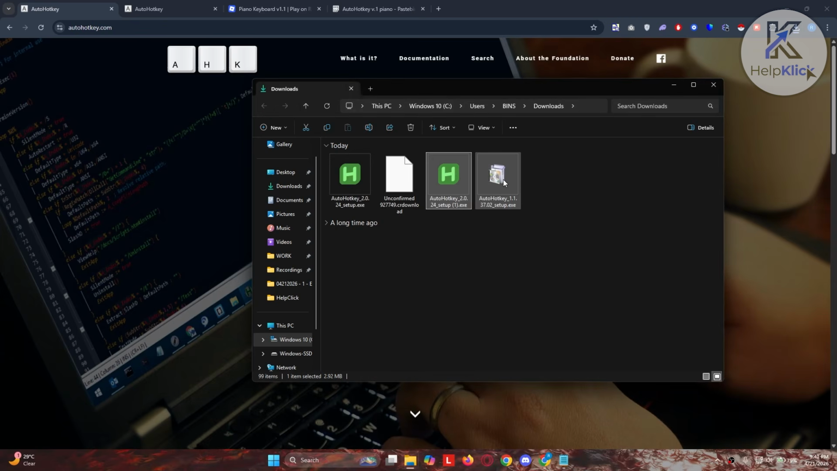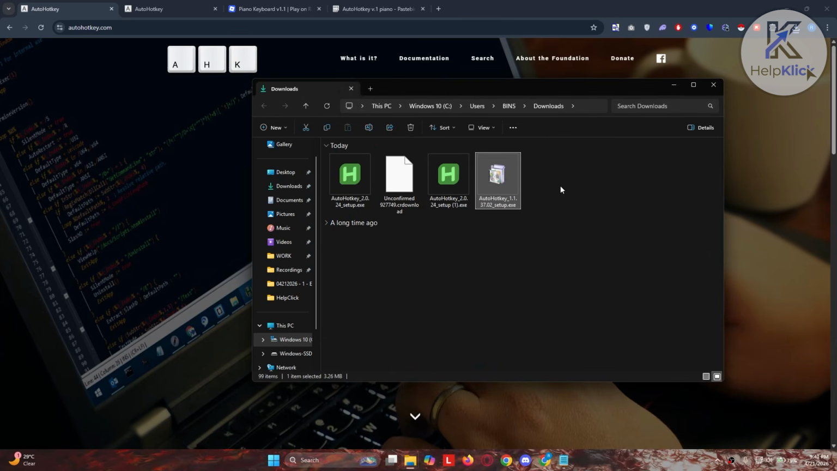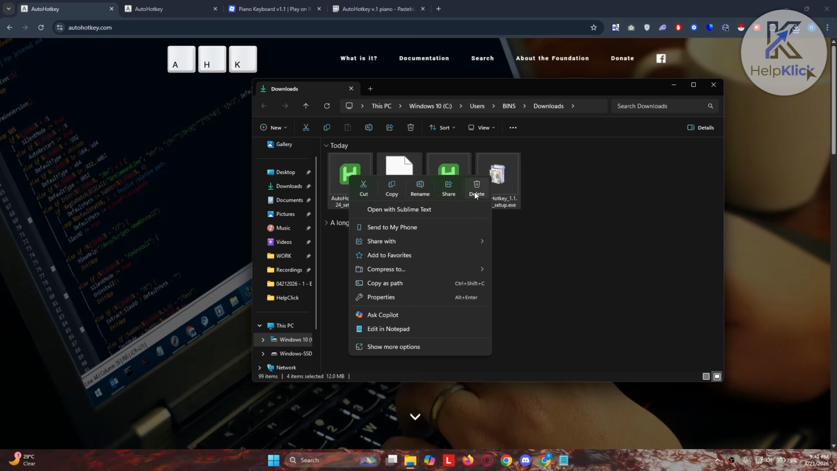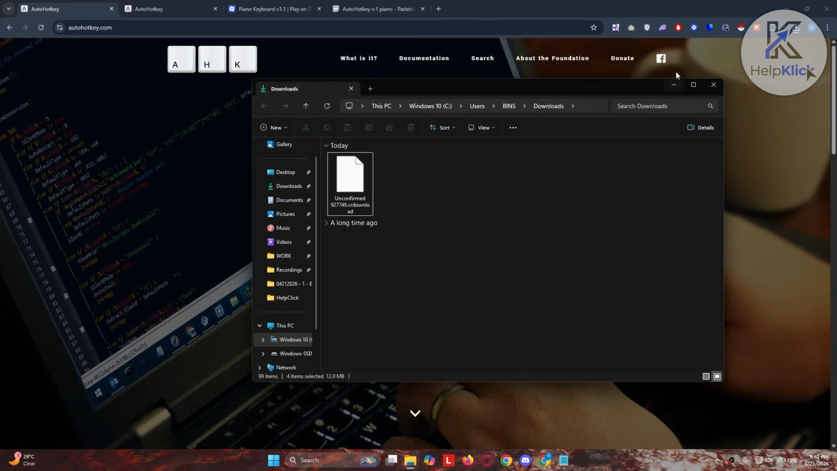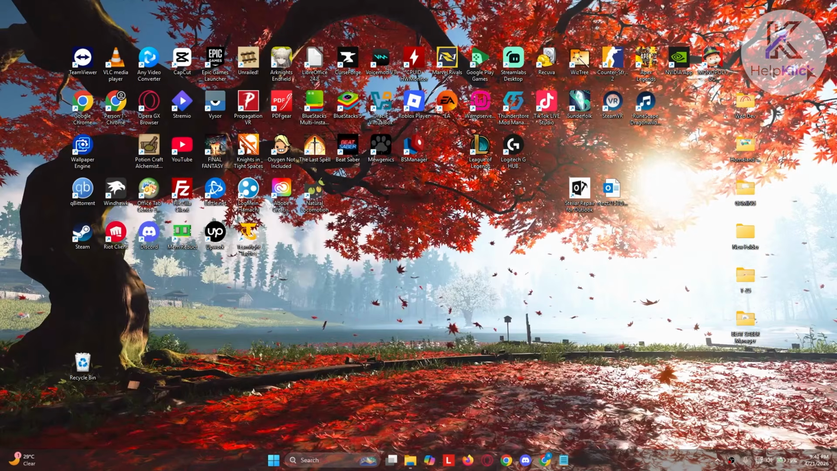Now do the same thing for the V1.1, double click on it. Instead of seeing the usual screen, it's going to ask you to install as additional version or custom installation. By the way, instead of install as additional version, you should see express installation. You can use that option to easily install AutoHotkey here. But since I already have that one, I won't be installing it myself here, so I'm just going to leave this one.